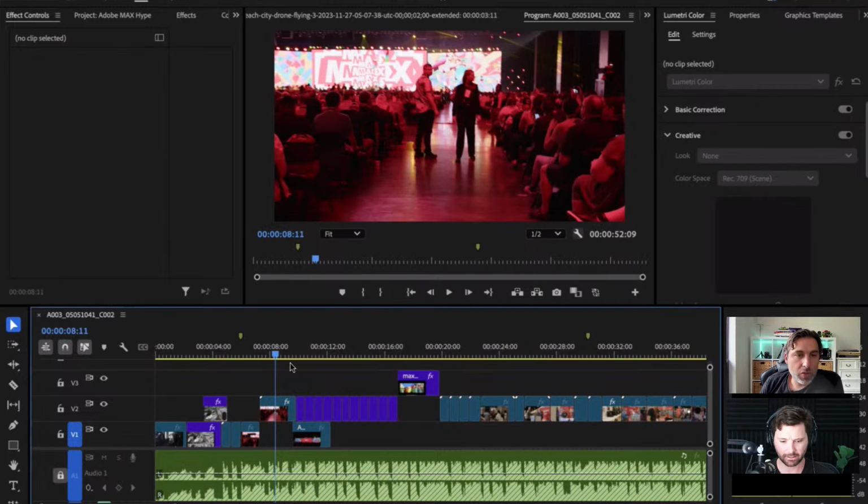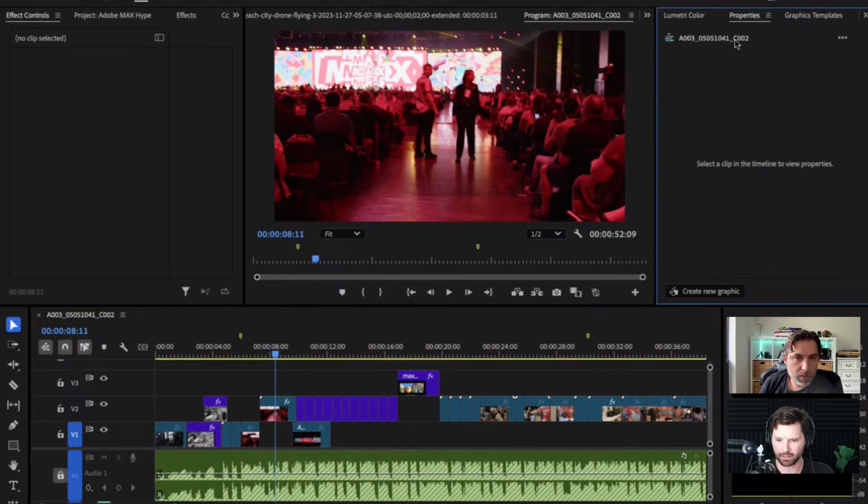What we should show as well, Flynn. Yeah. Here is the brand new properties panel. Oh yeah, cool. So is it there by default? So it should be there by default.